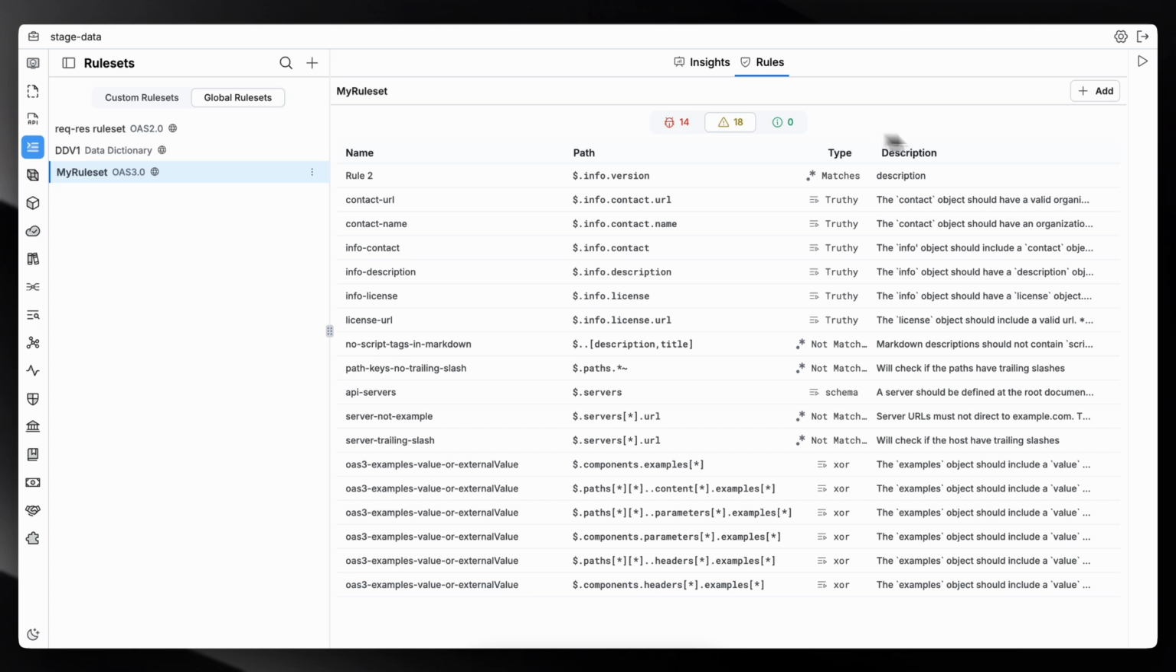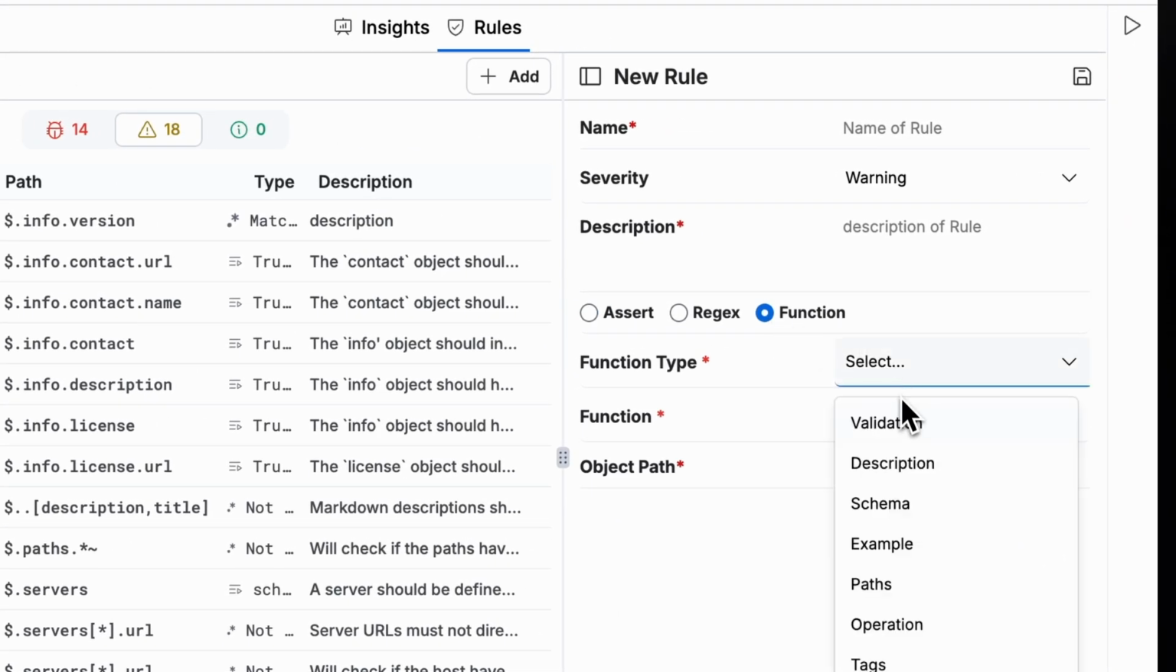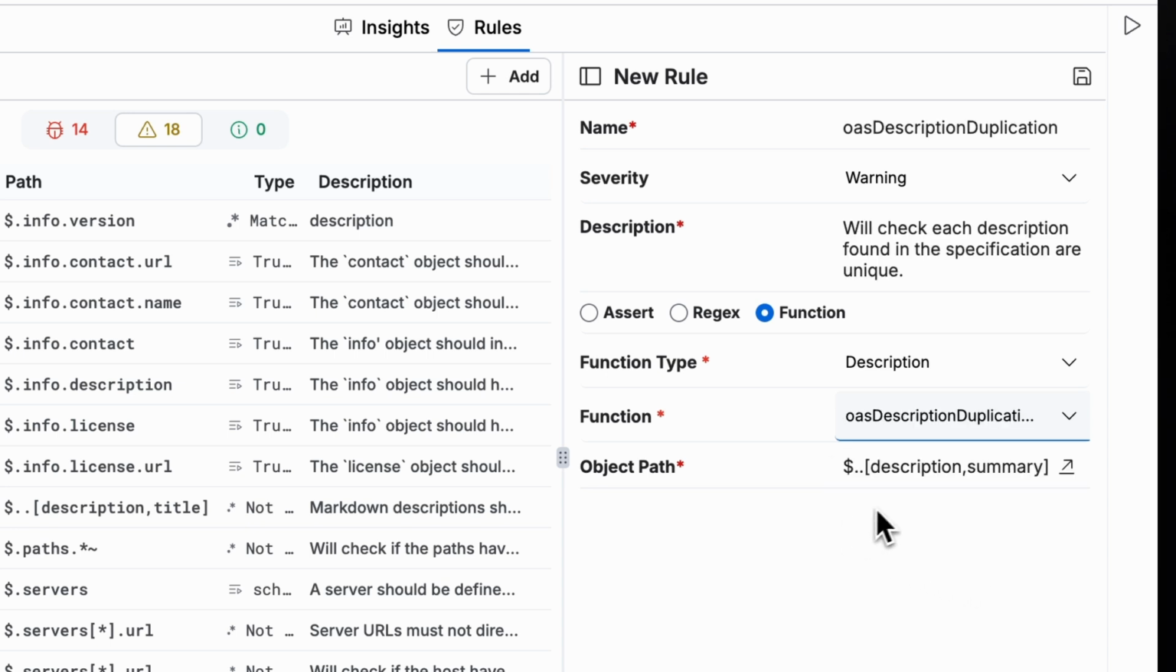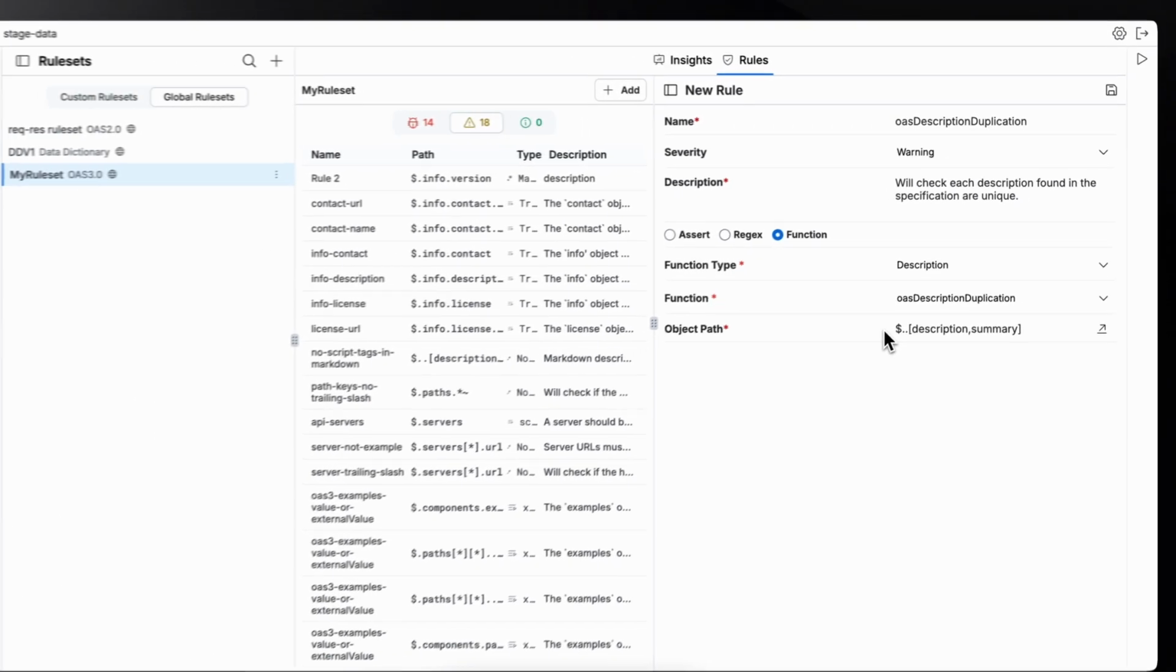Now that we have added a bunch of rules in our rule set, let's add one more of the type function. Here, if I go to functions and select the function type, these are pre-selected rules. So if I want to select a function for description, I have a few options here. Either OAS description should not be duplicate. So if I click on that, it auto selects the object path for me and ensures that the name of the rule and description of the rule are filled by default.